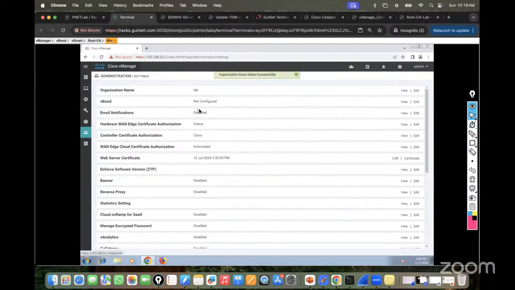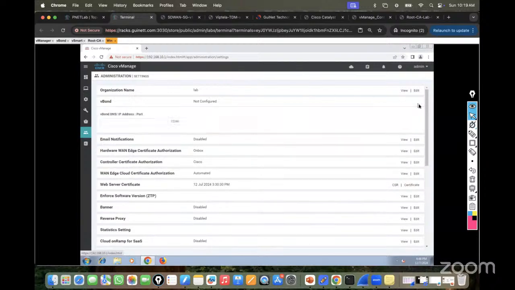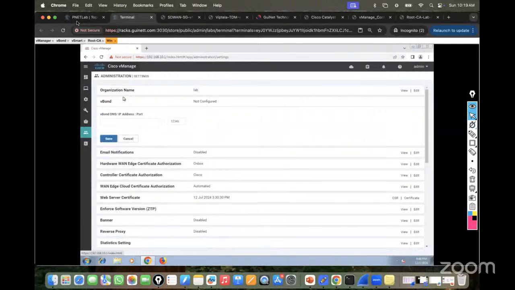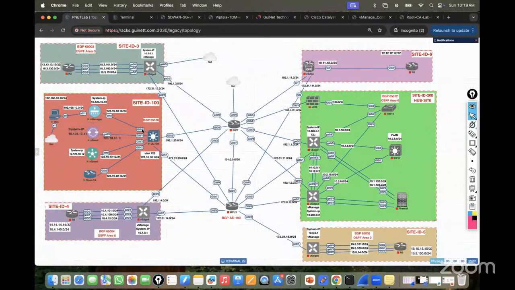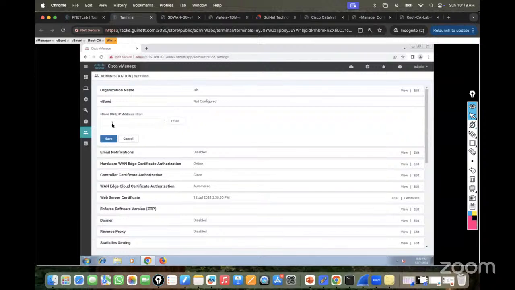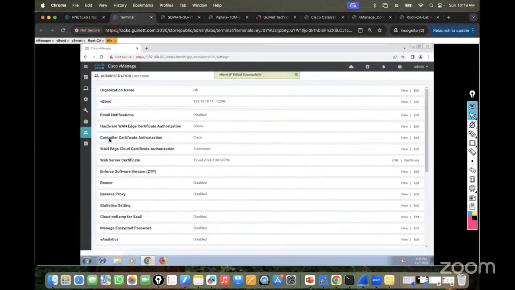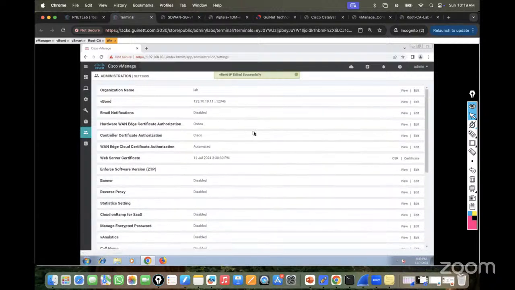So first thing done. Now it is asking, what is my vBond IP? So this also we need to map here. We know that our vBond IP is 123.10.10.11. So I'll go here, 123.10.10.11. This is my vBond IP address. I'll just click save. This is done. Now it is asking, what is the controller certificate authorization, right? How is the process going to happen? So this one. By default it's showing Cisco.